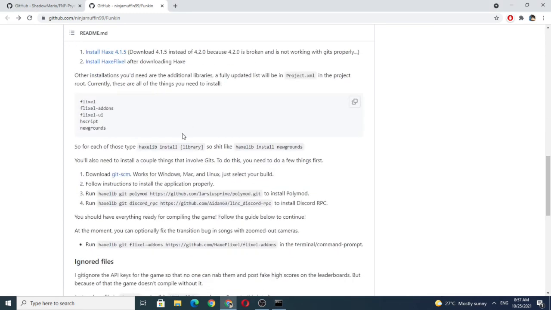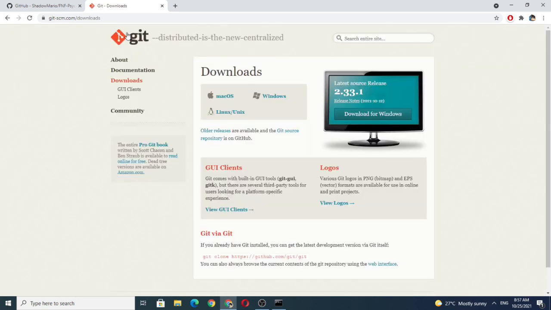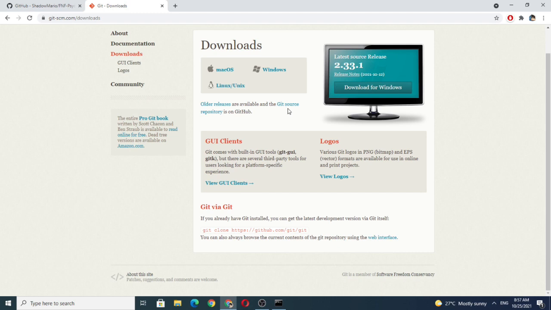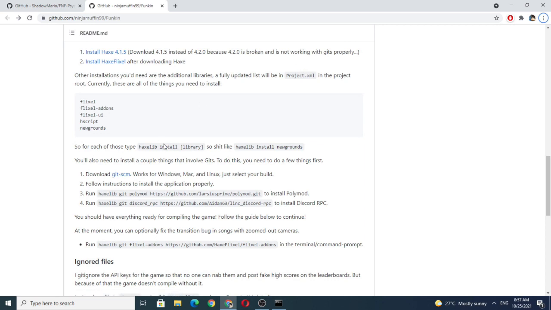Next, you have to install Git. I will also put the link in the description. After you installed it, run these commands.